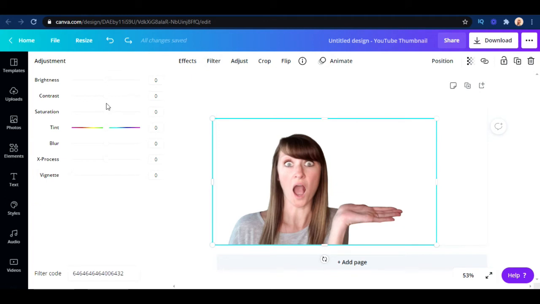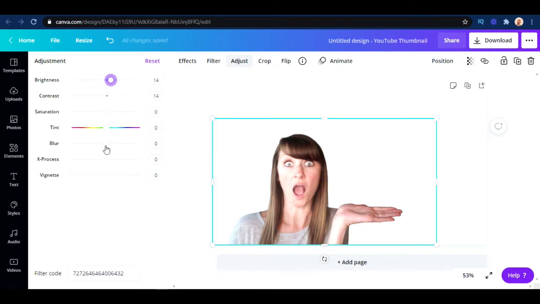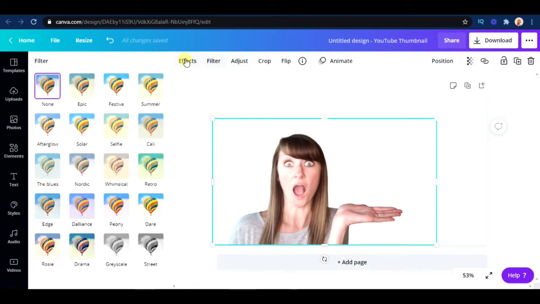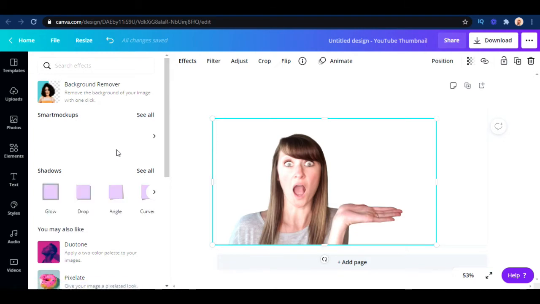Let's see, adjust. So this is where you can adjust the brightness and the contrast. So you can make it a higher contrast. You can turn up the brightness if you want, or turn it down. You can even blur things like this. So those are the adjustments. Let's see, one of the other effects is the shadows. This is another one that I really like.